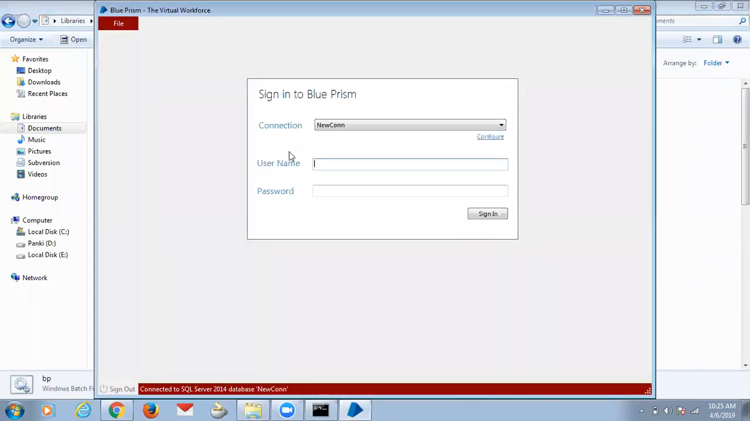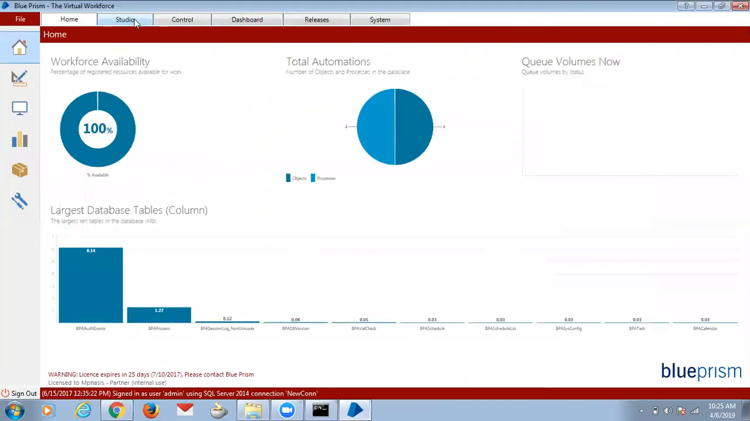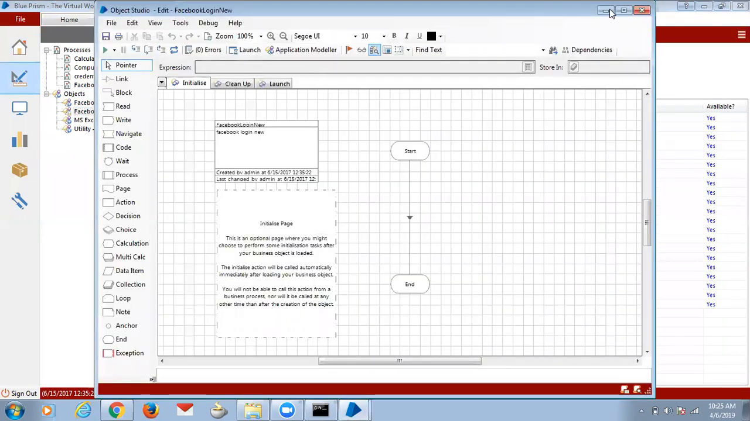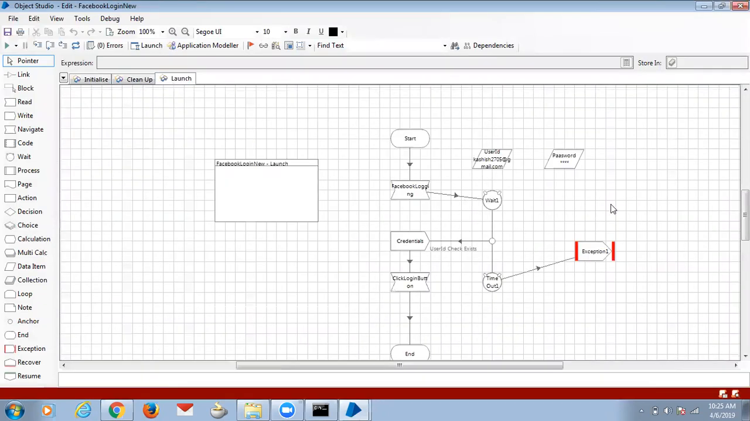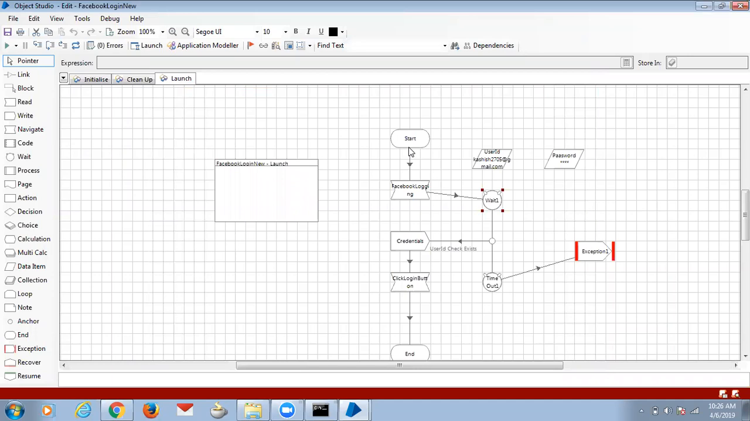I hope you are able to view my screen now. Yes. Actually, this is the object that I've created to launch this Facebook page. And what I've done is configured this dynamically here, to check whether the user ID field exists or not. Apart from that, I have configured a 20 seconds wait. Okay, so let me start this process once. Yeah, you can start.